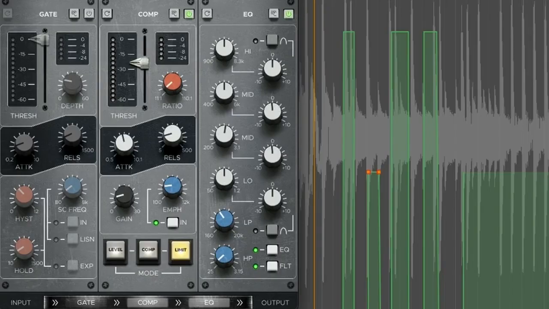Finally, at the bottom of the plugin, we have the routing section that can be used to rearrange the processing order of the gate, compressor, and the EQ depending on your source material and how creative you want to get. For example, you may want to EQ before compressing to remove any unwanted frequencies before applying compression. Now that we've explored the plugin features, let's have a listen to the sounds.